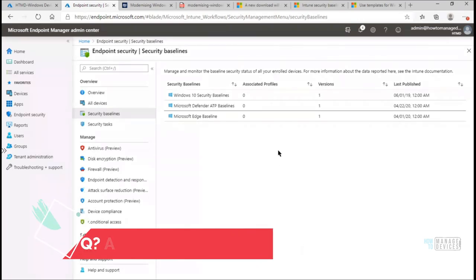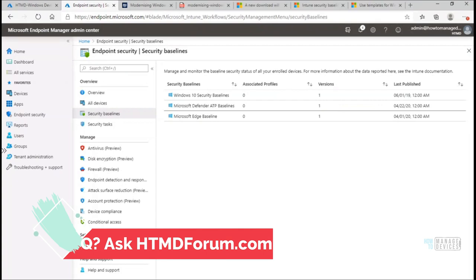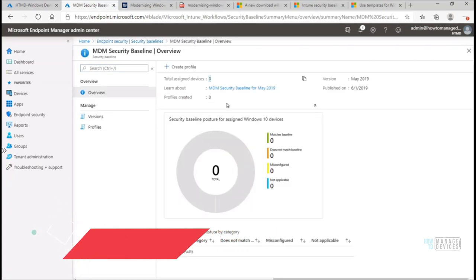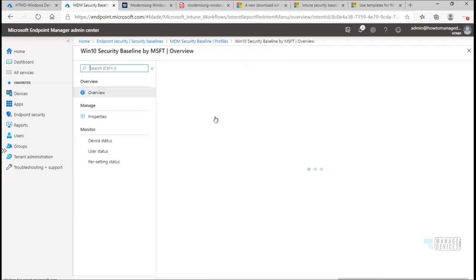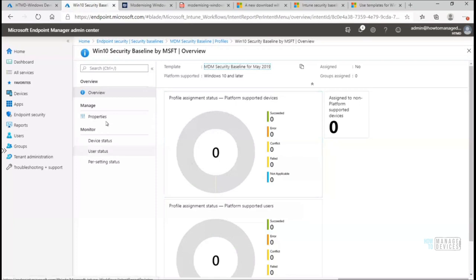Yeah, hi Anoop, one question. Yep. Do we have export in XML or CSV to compare? Can we export these policies? This one, the security baseline? Yeah. I never tried that, to be honest. But we can check.